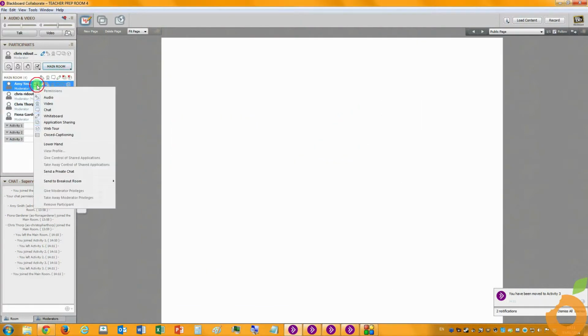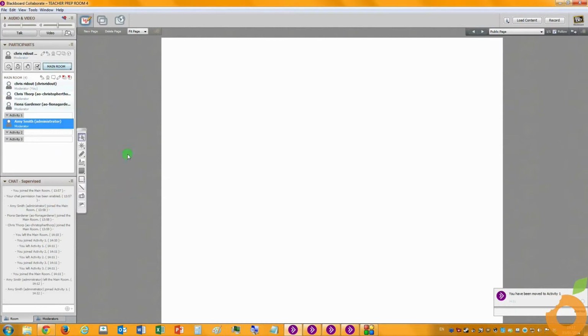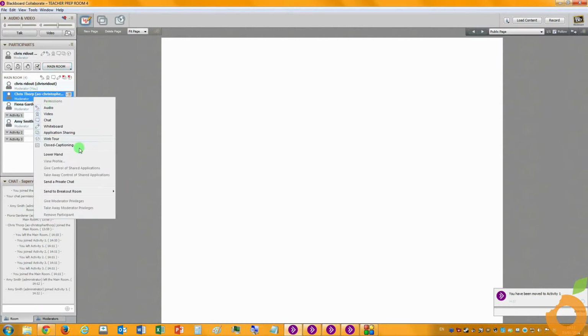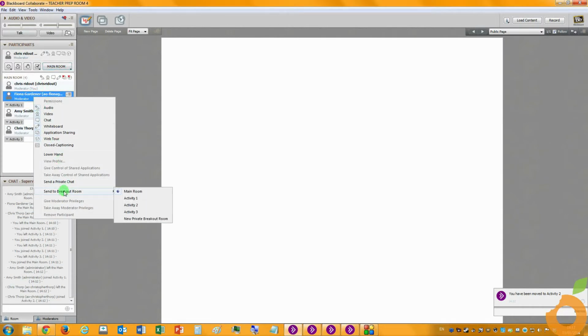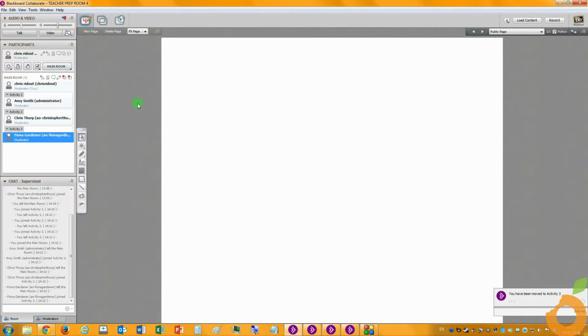And now I'm going to move Amy Smith, who is my student, by hovering over her, going to her options menu, and then going down to send to breakout room, and I shall send her to activity 1. I shall now move Chris Thorpe in the same way to activity 2. Fiona Gardner as well to activity 3. So they've all been sent there now and they can do their work.